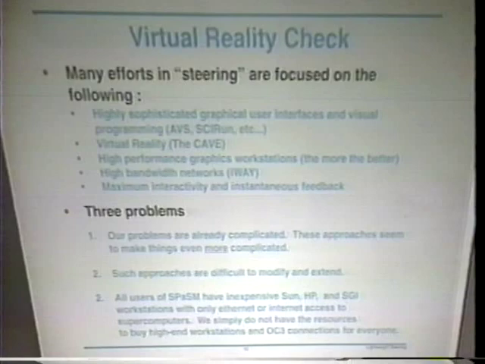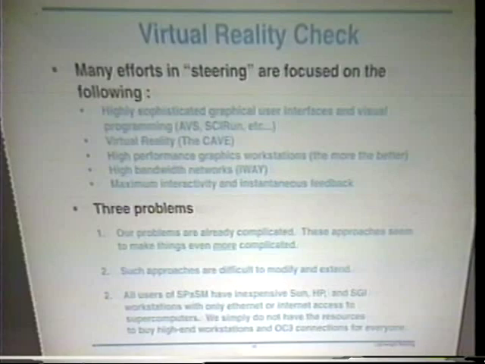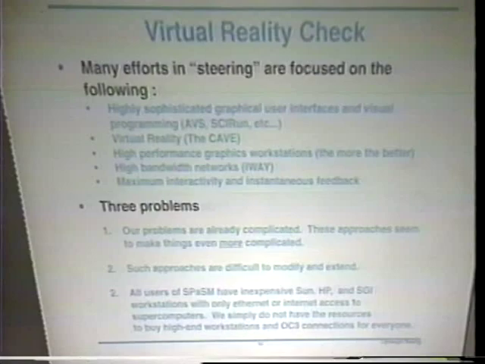Another thing at these conferences is the cave. How many of you have been in that or seen or heard about that? It is a big virtual reality room that they developed at Illinois and Minnesota. You get in there and look around at your data, and apparently it's really cool. Maybe it's just me, but one time I went in the cave, I thought it was completely confusing, and I don't know how I would look at my data in that. There's also certainly an emphasis on high performance graphics workstations, and that's great, except we don't have any in our group.